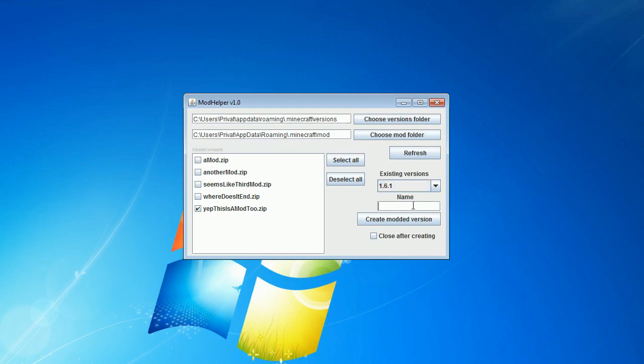Finally, you just enter the name for the new version in here and click on that button. Finished. Now you can select this version in the new launcher.